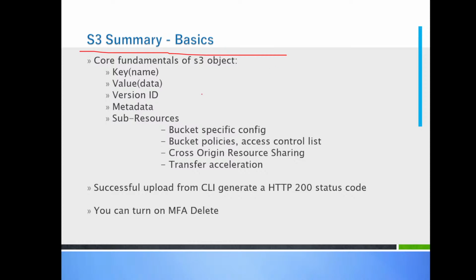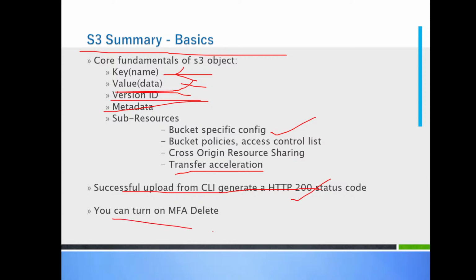Property of S3 objects, the data is stored as key value pair. Version ID, we have seen metadata, extra information about your data. We have seen bucket policy. We have seen Excel transfer acceleration. Whenever you are uploading the data to S3, it is showing status code as 200. We can lock individual objects, and if you want to delete that object, you require MFA. You can enable this feature as well on S3 objects.